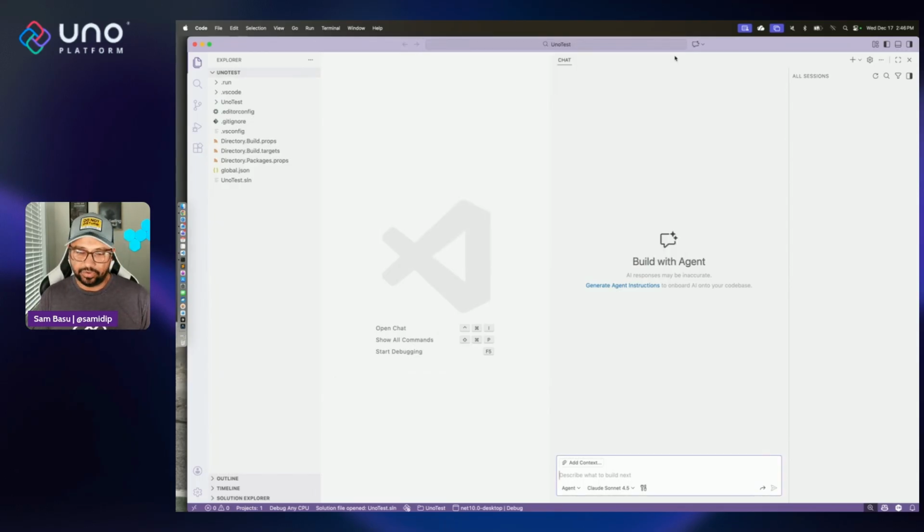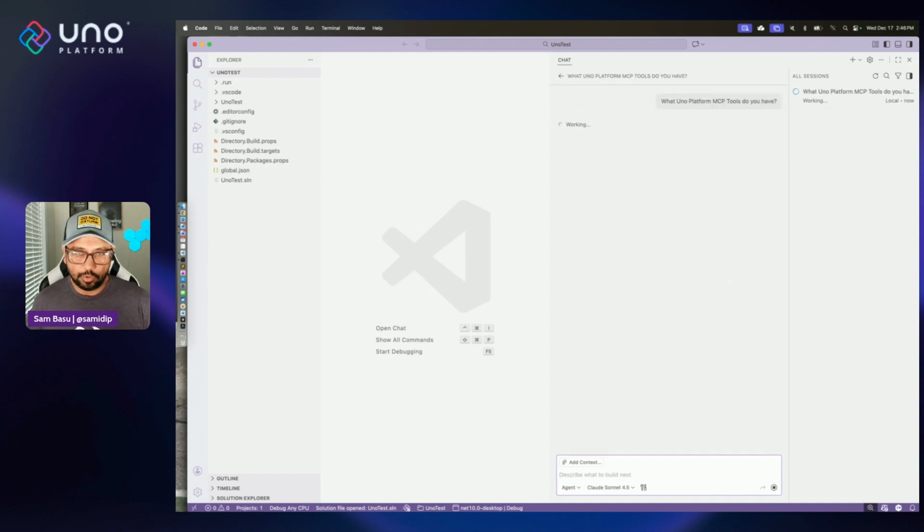So much more confidence for developers. So have those things enabled. And now I can ask my AI, what Uno platform MCP tools do you have, right? So we'll let Copilot kind of get back to us.